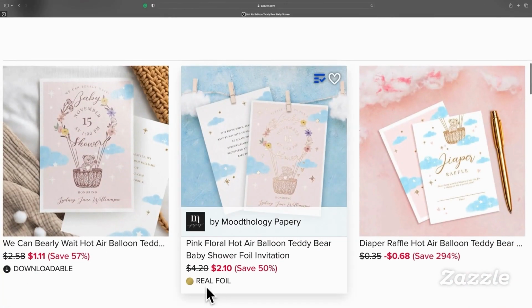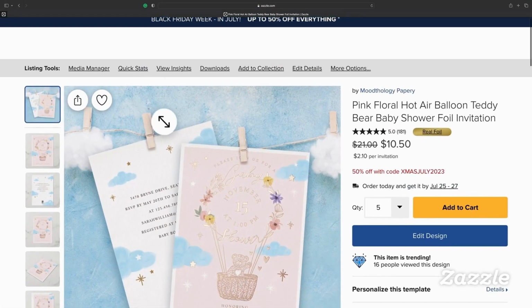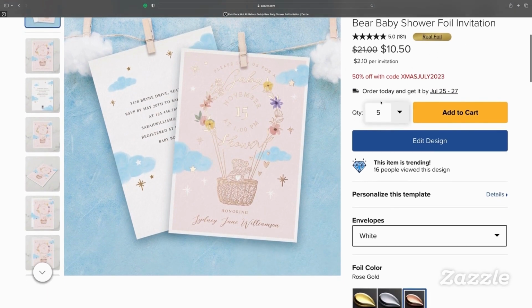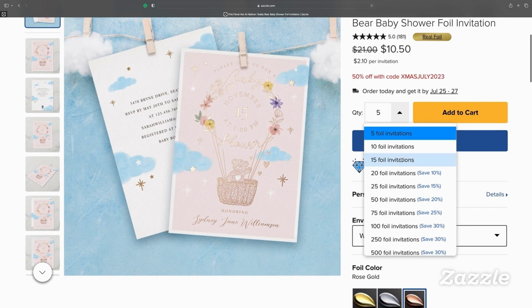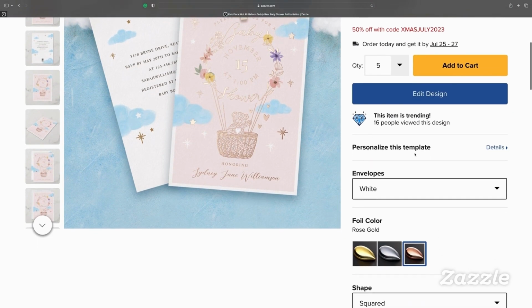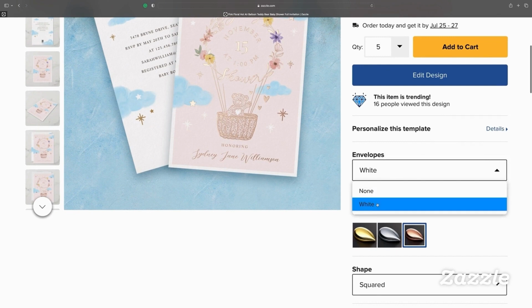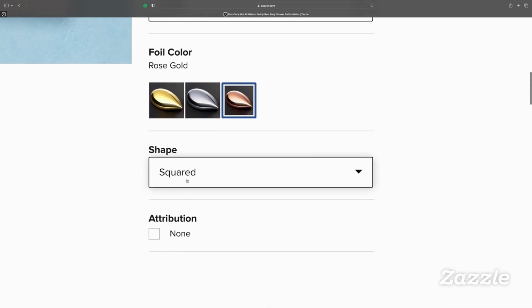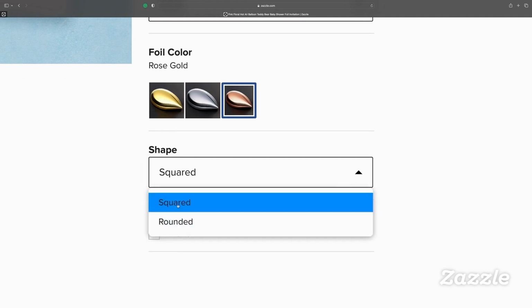Let's choose this invitation with gorgeous, real foil. The foil features a raised texture for a premium finish and is sure to leave a lasting impression. Choose the quantity and select how many invitations you need. You can personalize this template with your event details. There is also an option to add white envelopes to your order. The foil is available in 3 colors: rose gold, silver, and gold. Finally, choose a square edge or rounded corners for your invitations.